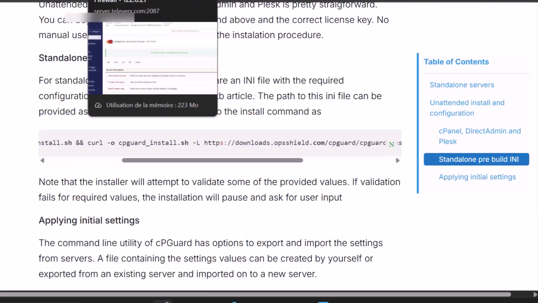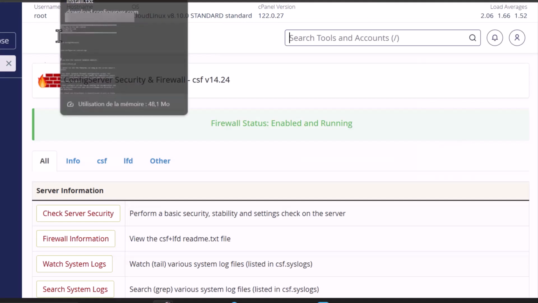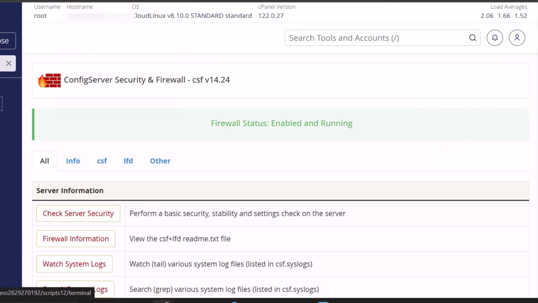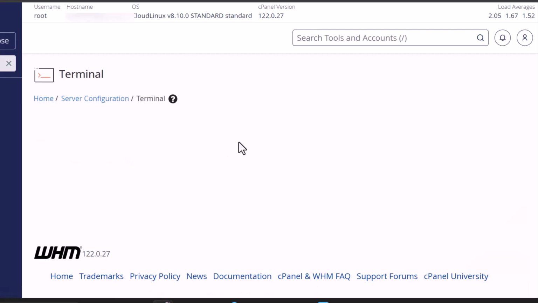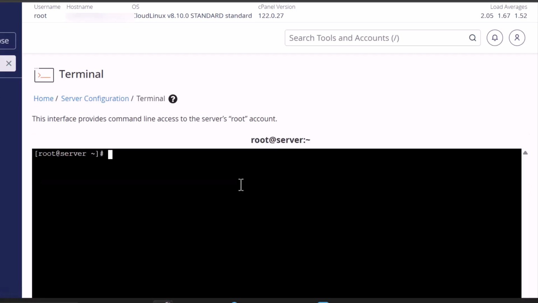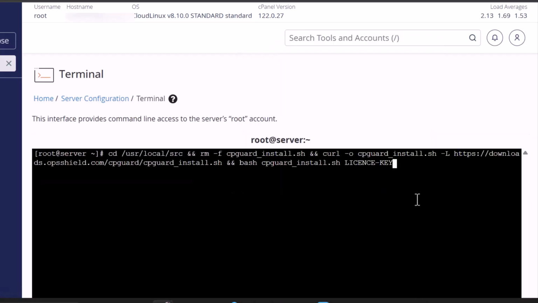cPGuard offers a 30-day trial, which is what we will use in this video. I will also share the link to the installation documentation in the description. The installation is almost entirely done with a single command.